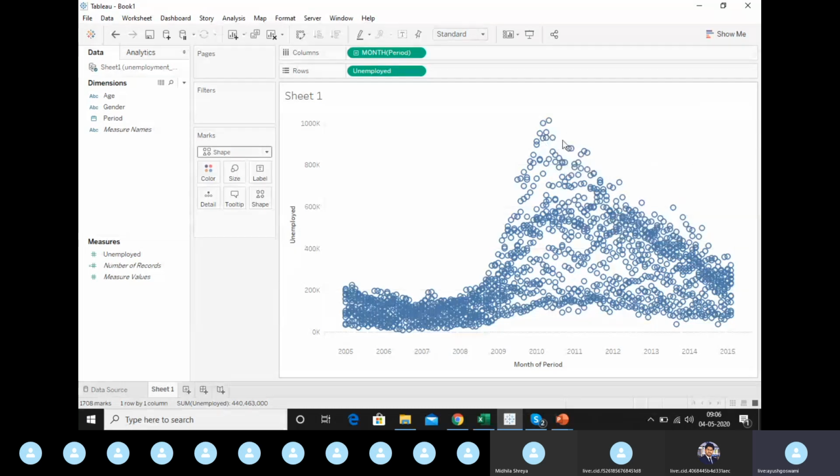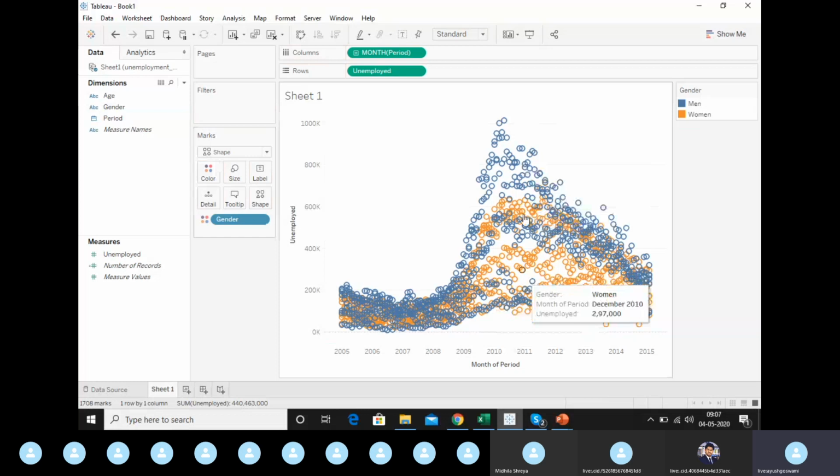And to see various other elements present here, let's suppose you are taking gender, you have to drag this gender into color, and once you do that, there are two colors for men and women, and you can highlight either one of them by clicking on the particular one.